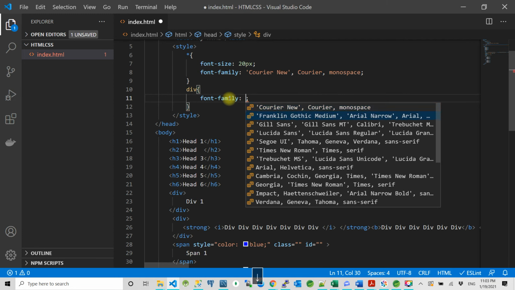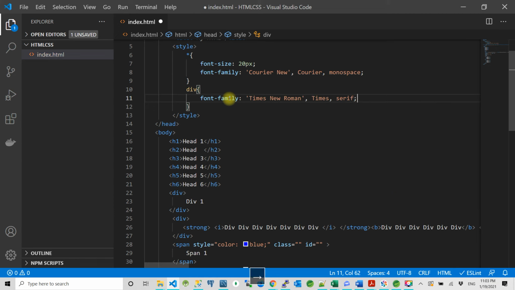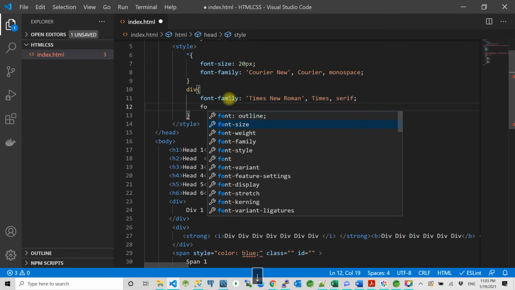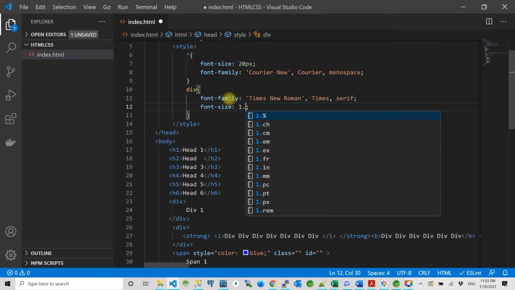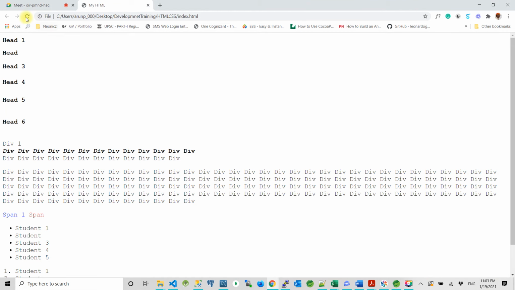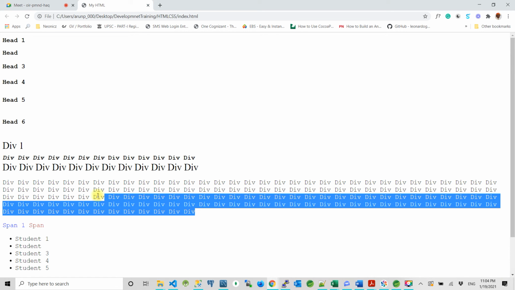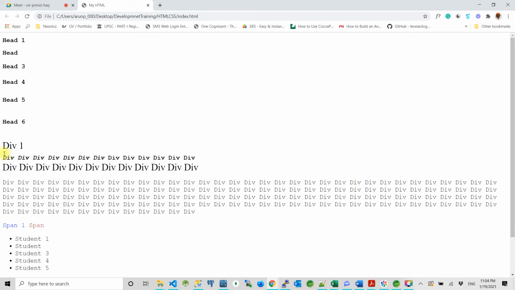So I am going to give Times New Roman as the font family, and to make a little more difference, I am going to have their font size as 1.5 em. Okay, so it will be a clear difference now. So these places I have a div 1, and this also my div content. So you will see that font has changed a bit, and the style has changed a bit.